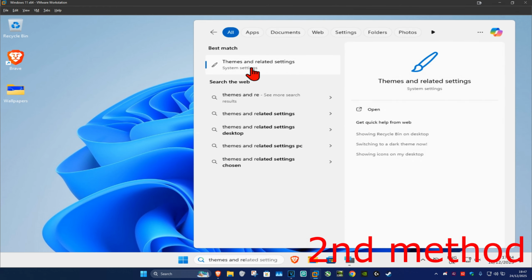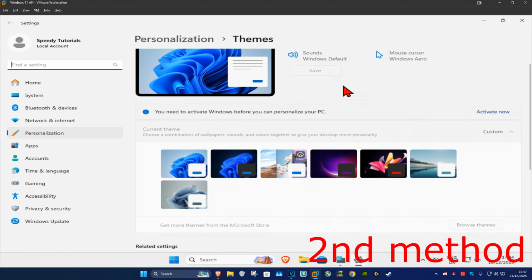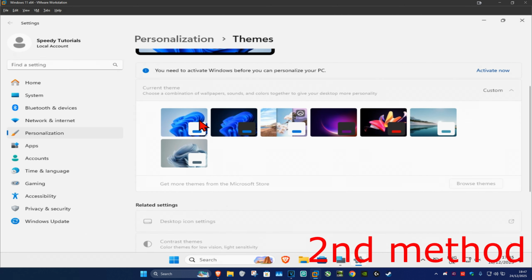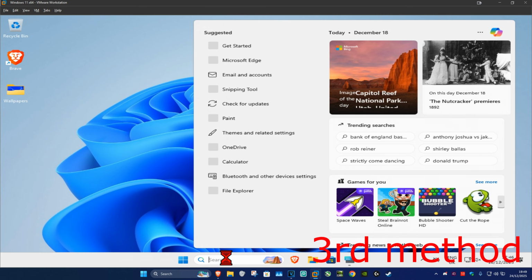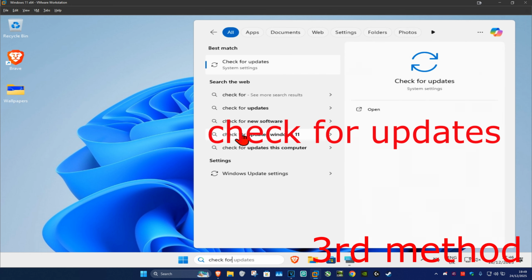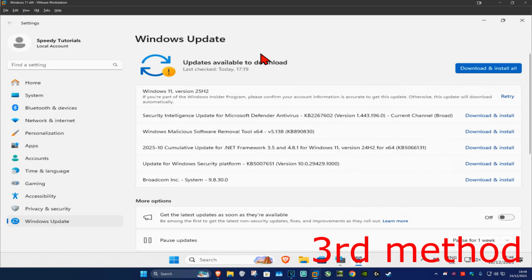settings. Click on it. And now once you're on this, you want to scroll down and then select your wallpaper. Just choose any wallpaper here and then see if that works. For the last method, you want to go to search and type in check for updates. Click on it. And now once you're on this, you want to click on check for updates.